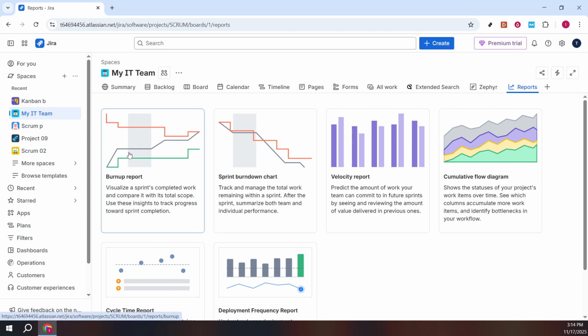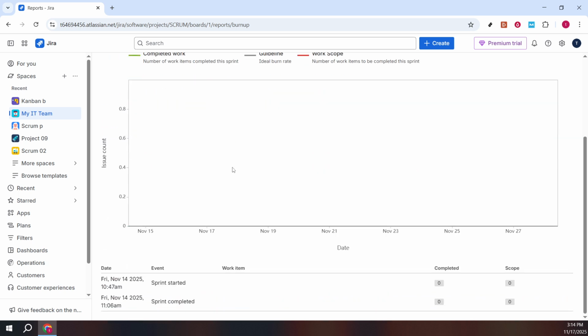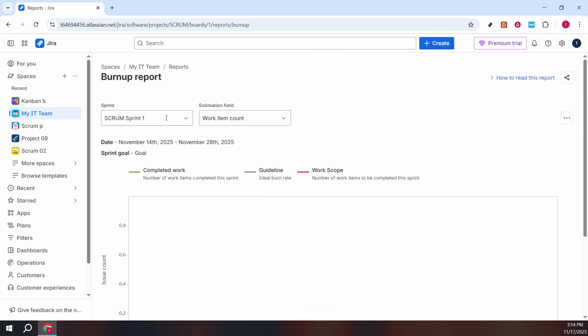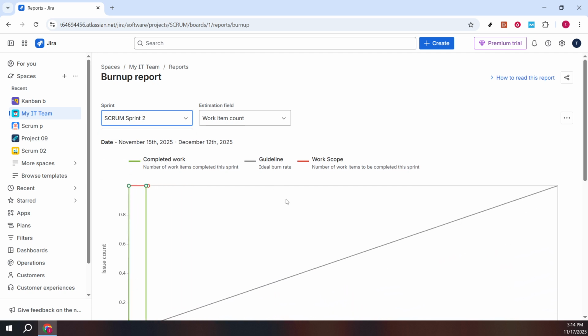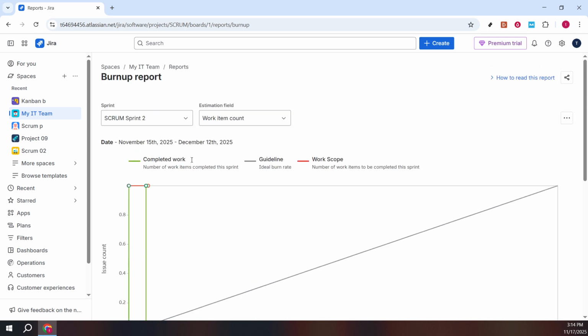Once you've selected it, you'll notice that the interface allows you to tailor the report according to your specific needs. You can choose different sprints or make adjustments to the estimation field. This customization provides a more focused look into different aspects of your project, ensuring you derive the most value from these reports. Lastly, once your report is ready, sharing your insights is just a click away.